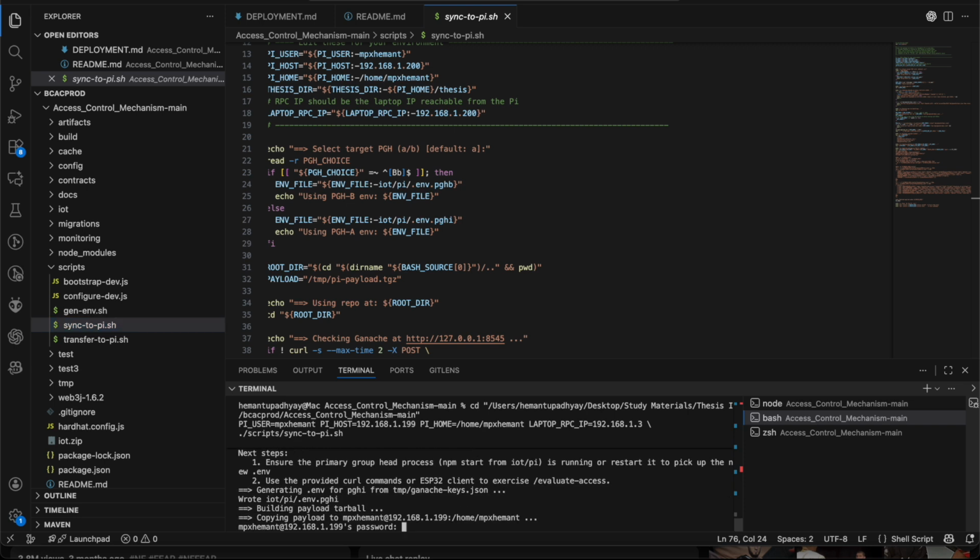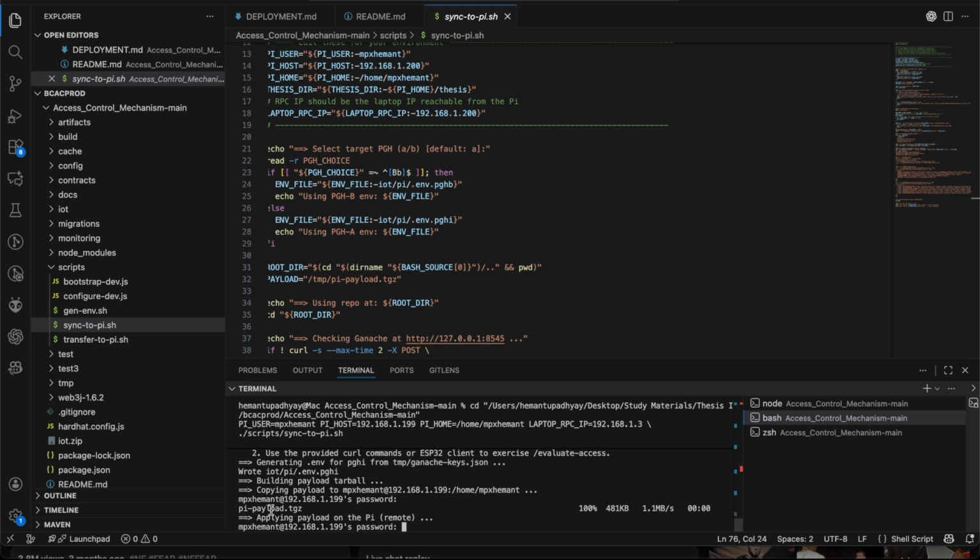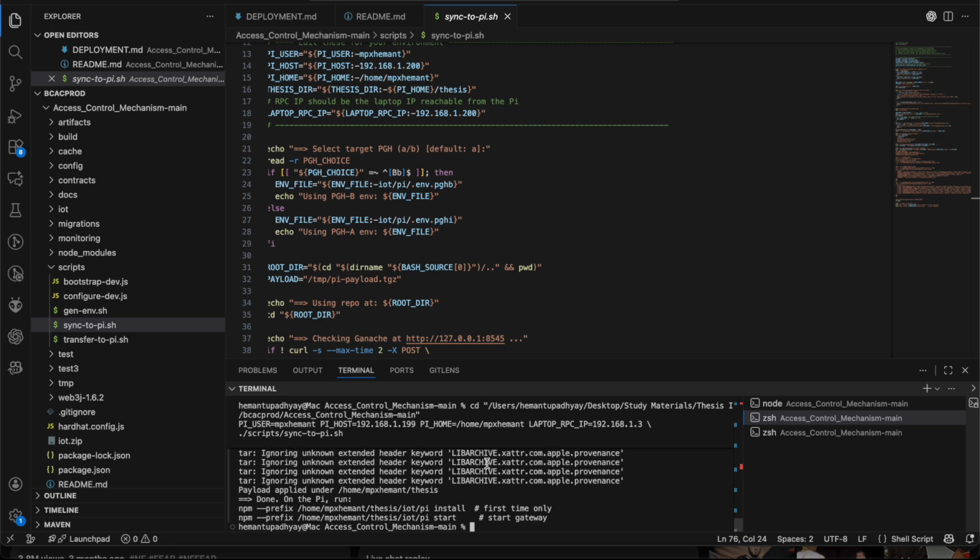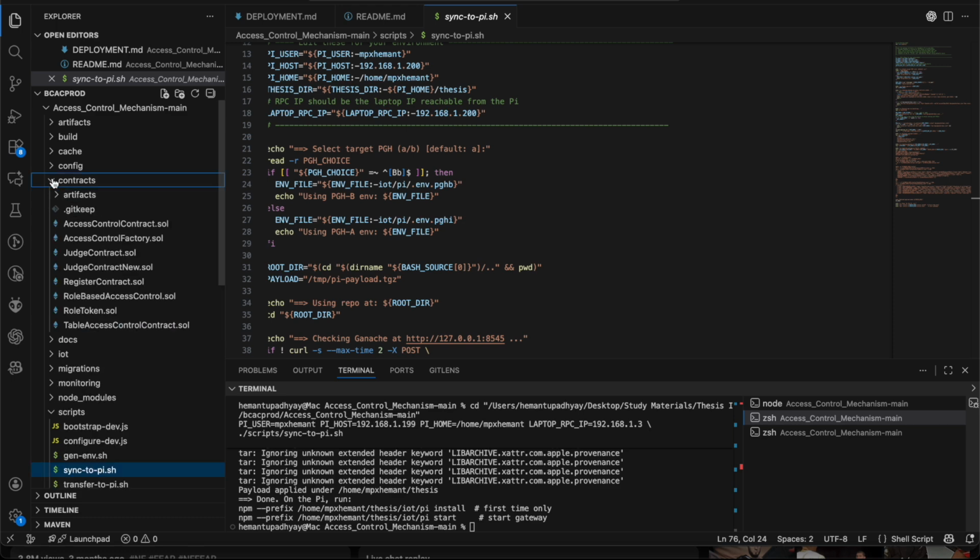So the script is also going to SSH into the Raspberry Pi, and then it's going to send the payload, which consists of all the data that it needs in order to talk to the blockchain access control server, and also it executes the payload to be stored on the specific file path where it needs to be. Right. So this is more or less most of the things that you need to do on the blockchain access control side.